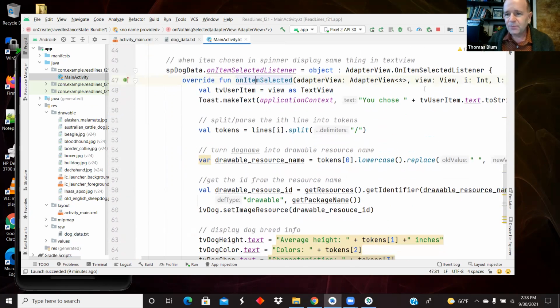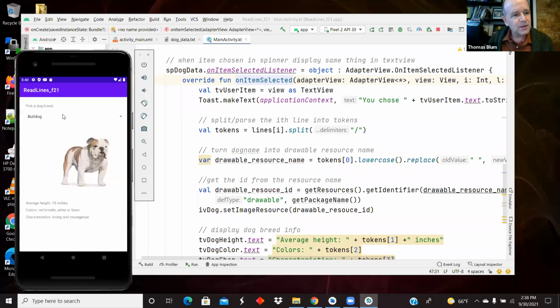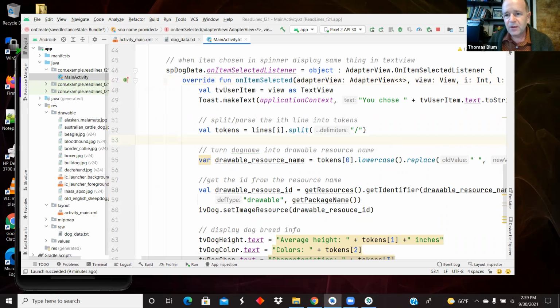But when they select an item, when I do a drop down, I have access to a view, which is what you see, the name of the dog, border collie, and then I also have access to the position in the array or list that made the spinner and populated the spinner. So those are the two arguments coming in, the view and the i, the position. So I'm using here just the view. I'm specifically casting it as a text view and then using its text and converting it to a string and just putting that in a toast. So I'm showing the names of the dogs.